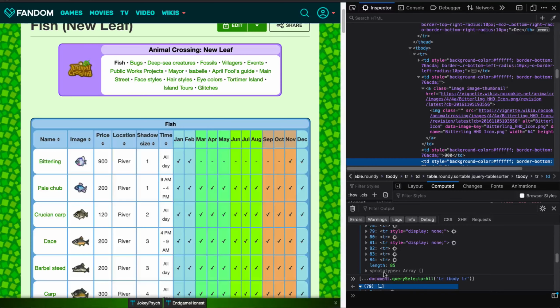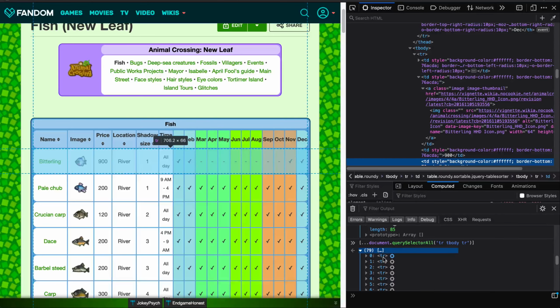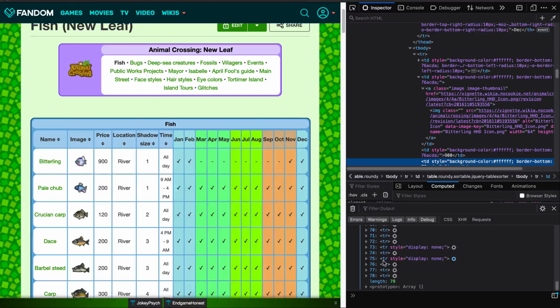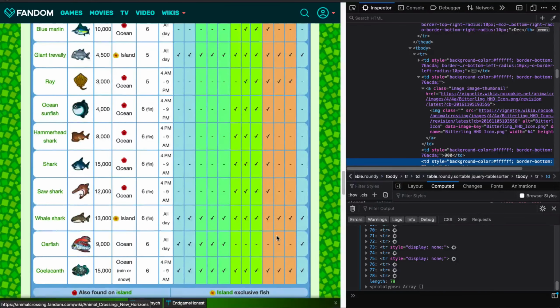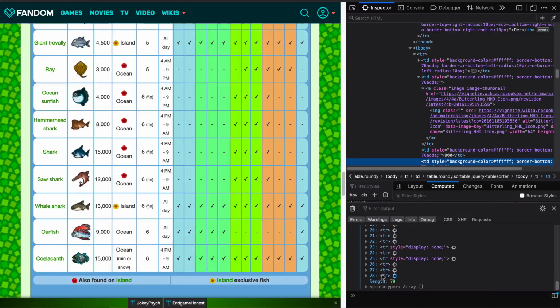Okay, so let's keep inspecting here. The first one is the very first animal. That's good. Let's go to the very last one. Make sure that's the last fish that we have here. And it looks like it's not. Let's see which one is.